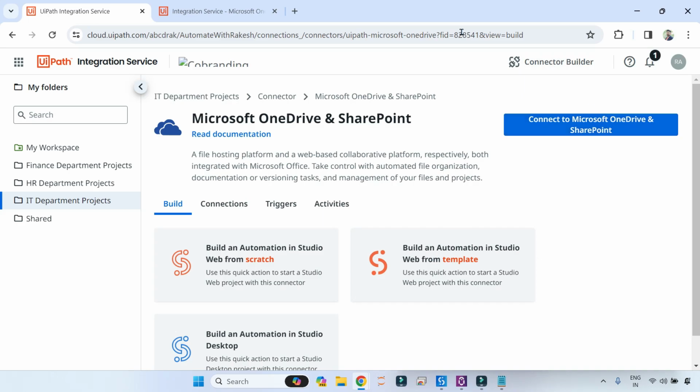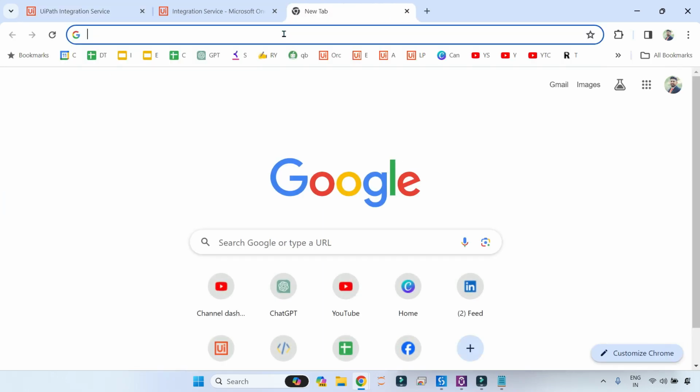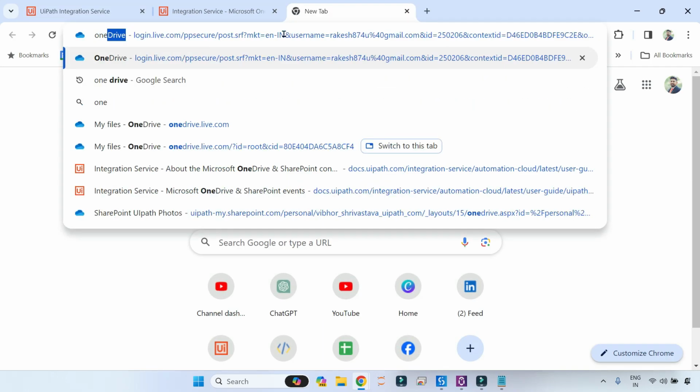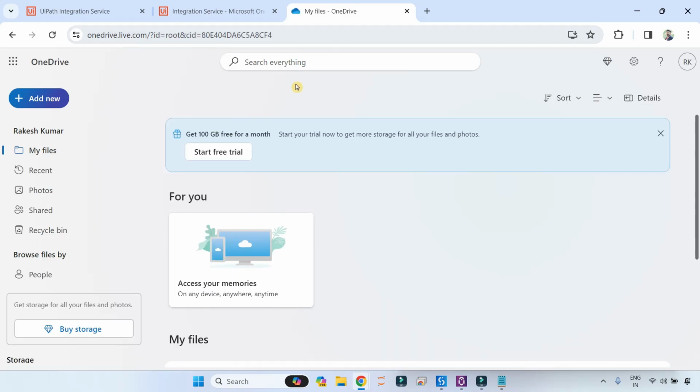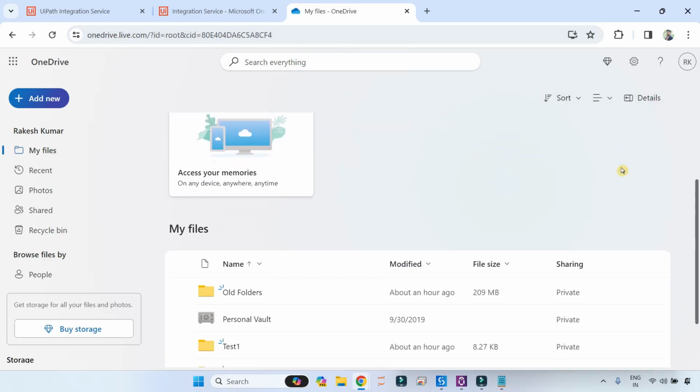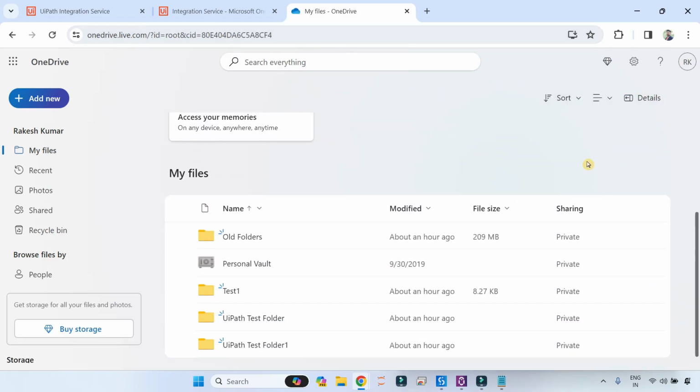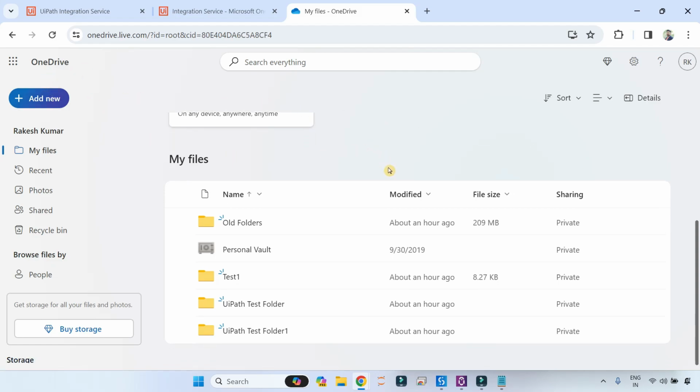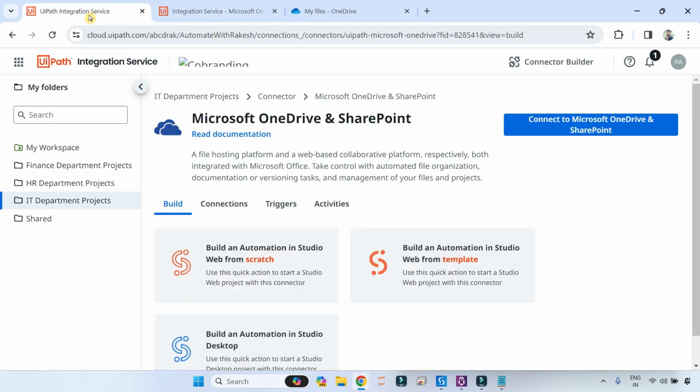Before that, it is always a good practice to first log in and stay signed into your OneDrive. So I will log into OneDrive. It might ask you for a username and password in case you have not logged in. I've logged into my personal OneDrive account. After that, I'll go to the Integration Service, click on connect to Microsoft OneDrive and SharePoint, and hit connect.